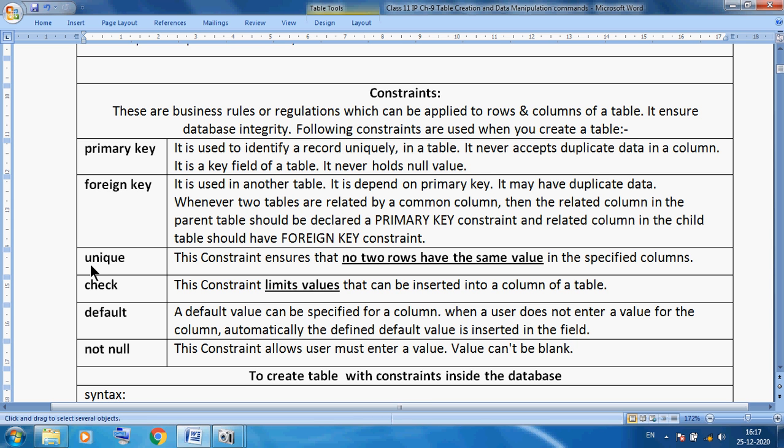So if you apply the unique rule to a mobile number column, every mobile number must be unique. We cannot input a duplicate mobile number. We cannot input the same mobile number for another person, because the unique rule will not accept the same data for another person.